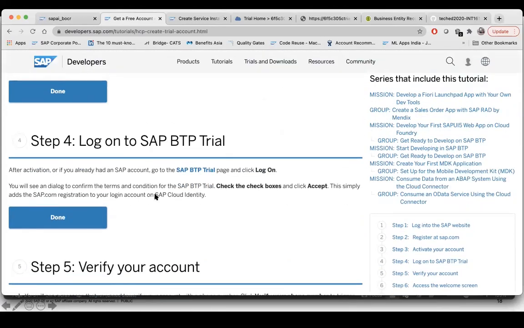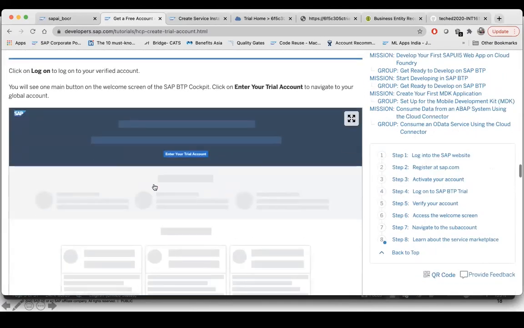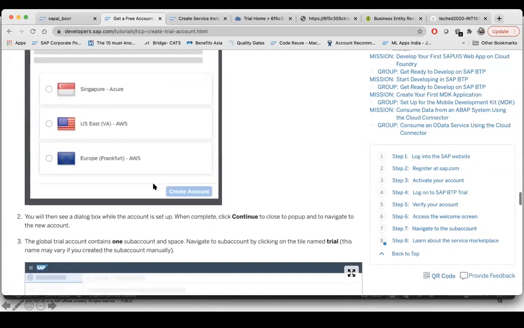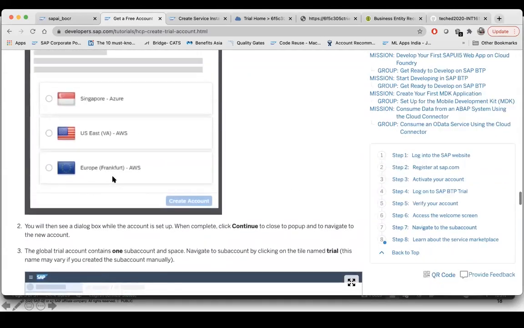For most of us, you would not have to register and you can directly use your SSO for creating the trial account. One important point: when you come to this screen, it is recommended that you use Europe Frankfurt AWS and not select any other region, because right now we are available only in this region. We are working on making this service available in other regions as well, but right now it is available only in Europe Frankfurt. So if you are creating the account for the first time, please select Europe Frankfurt here.